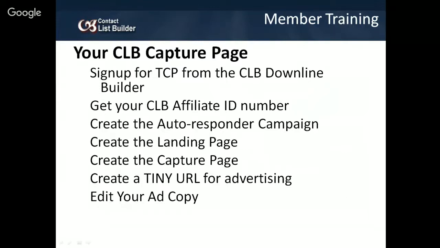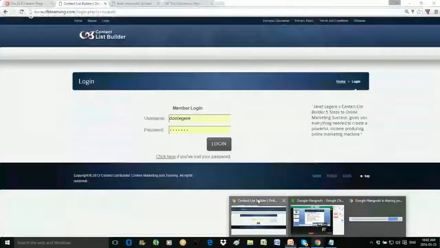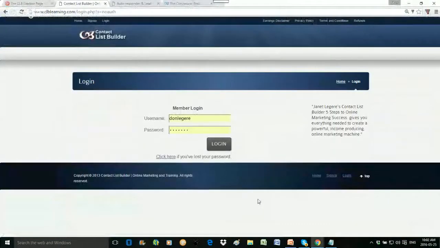I'm just going to come out of this, I think I just go like this, and we're going to come over here to my browser. And the first thing that we need to do is log in to the Contact List Builder.